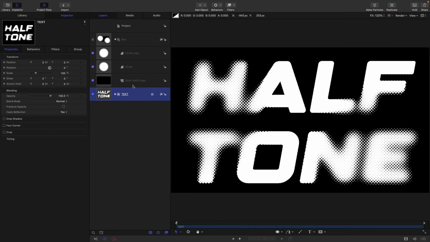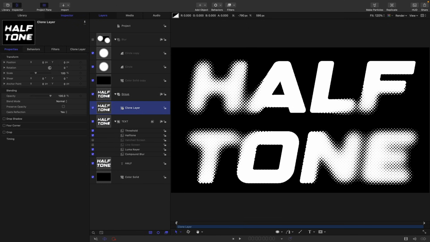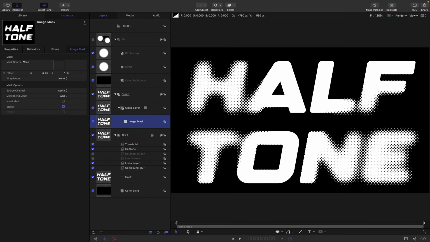So just for a final bit of fun, let's make a clone of our text group. So right click, make clone layer. Let's add an image mask to this clone layer. So right click, add image mask. Let's use the blur group as the source, switch to luminance and invert it.